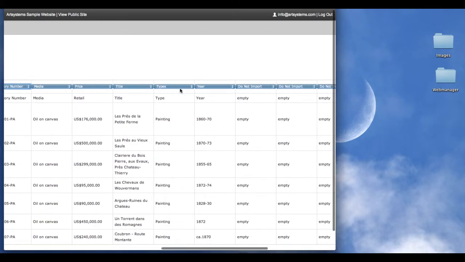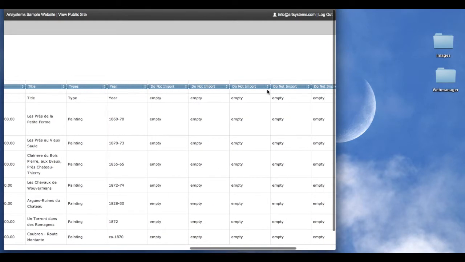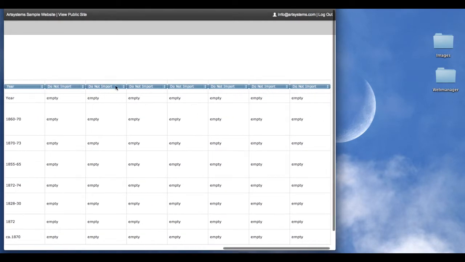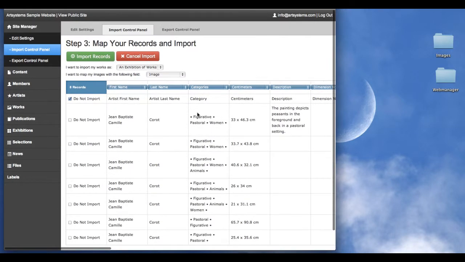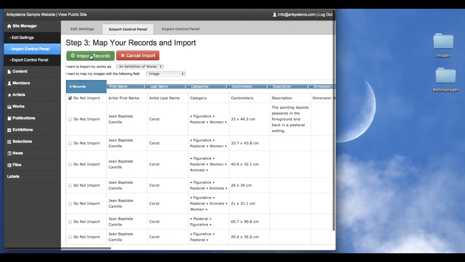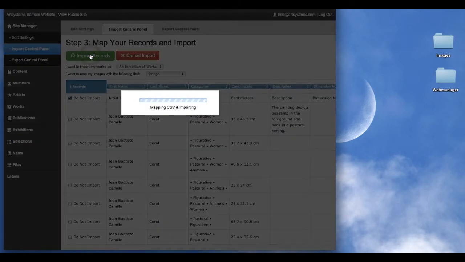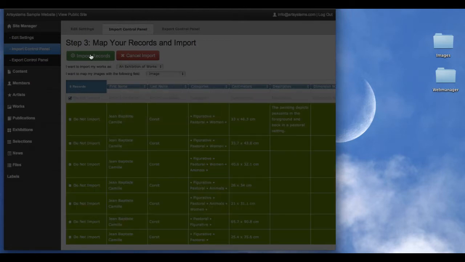The other thing you want to do is just make sure that if you have empty cells at the end, they all say do not import above them. Otherwise, it'll overwrite a field with empty data. So once that looks correct, then you click Import Records. And it should only take a minute.